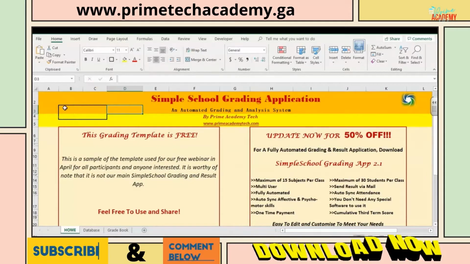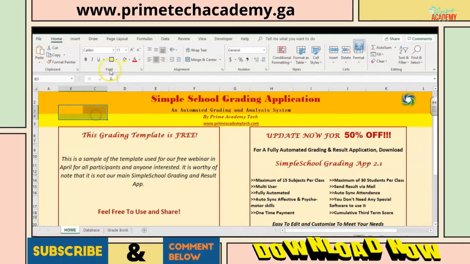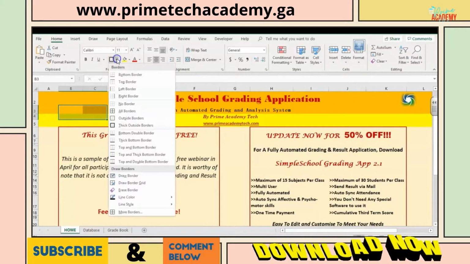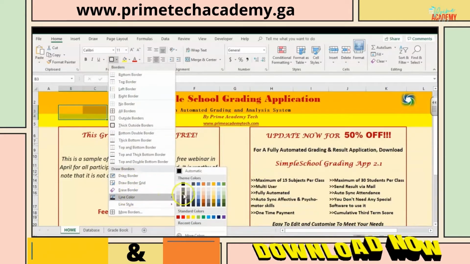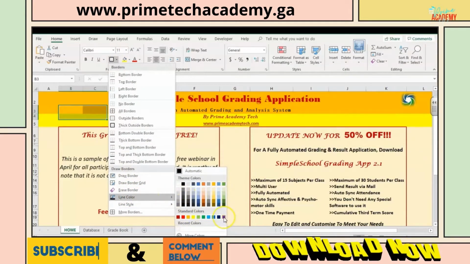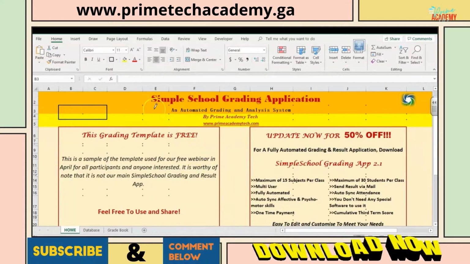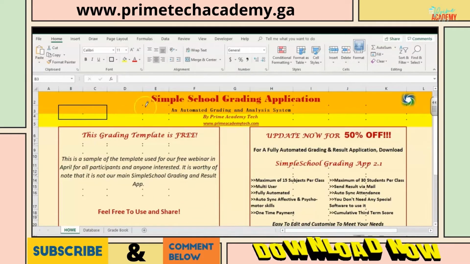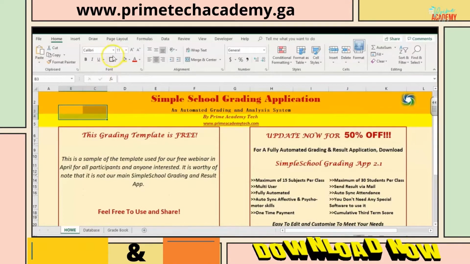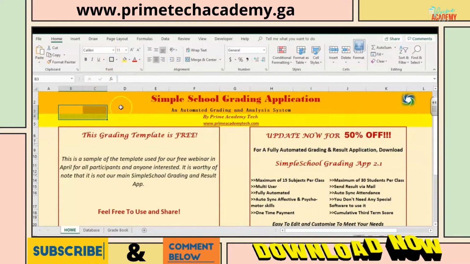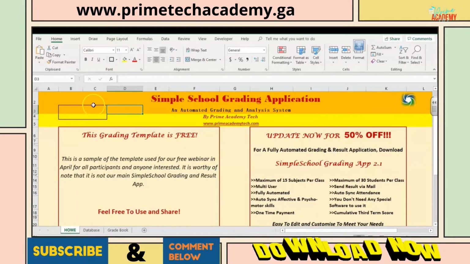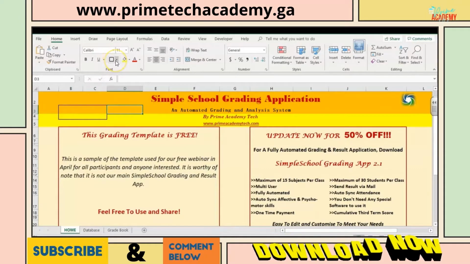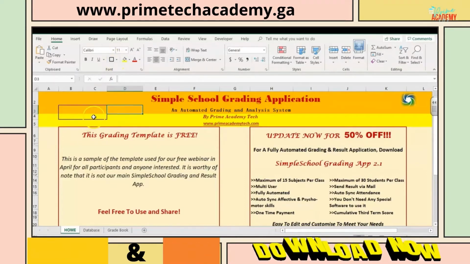As you can see, this is black. I can change the border color. When you click the drop down arrow again and you come down, you see the line color. You can choose any color of your choice. If I want it to be purple, when you choose that, you see this pencil icon, just press escape, and that goes. Click the border again and see the color. It's now purple. So from here you choose any type of border you want and you set the border colors.